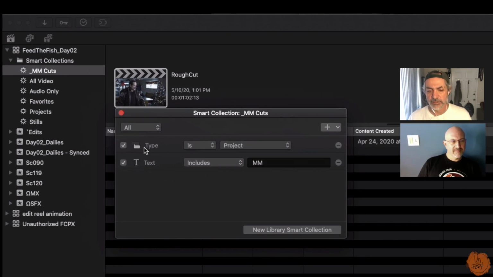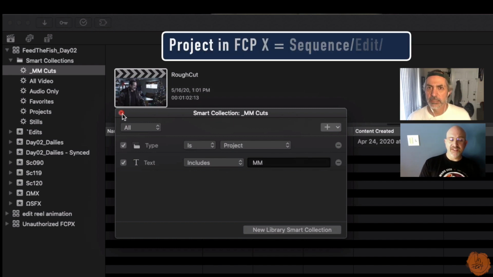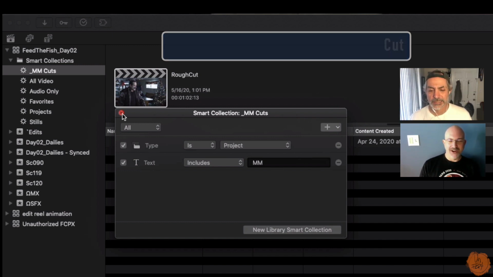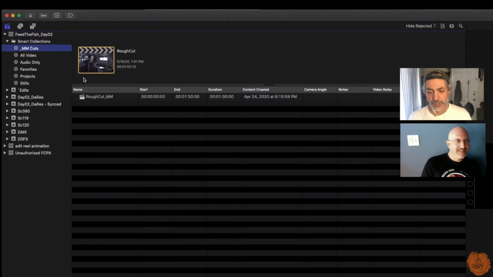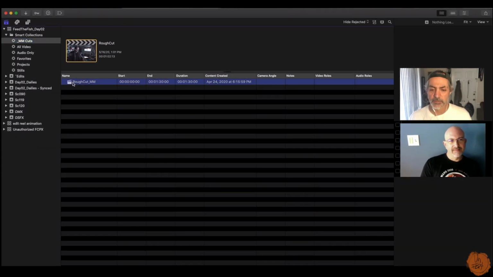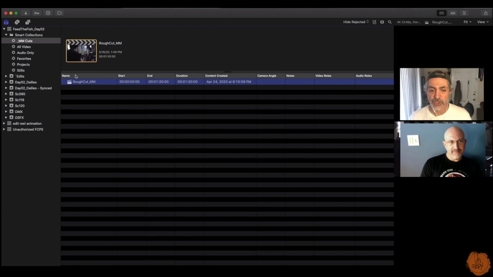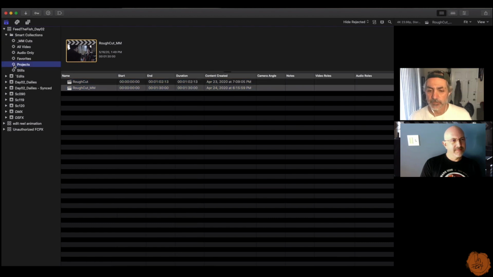So right now, this is a project that includes the text MM, my initials. And remember, project in this case, in Final Cut terminology, is equivalent to sequence in any other system on the planet. But it is what it is. So this cut, because it happens to have my initials on it, is going to show up in this list. If I click on this one, which is just project, it's going to show me all the projects.